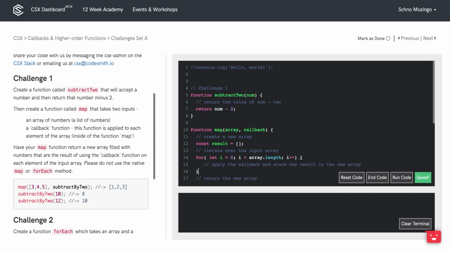Now, we want to apply the callback and store the result in the new array. So we know that in order to add elements into an array, we use the push method. So we'll call result.push. And then we want to store the result of callback. So we have to invoke the callback method. And we're going to pass it the value at array of i.